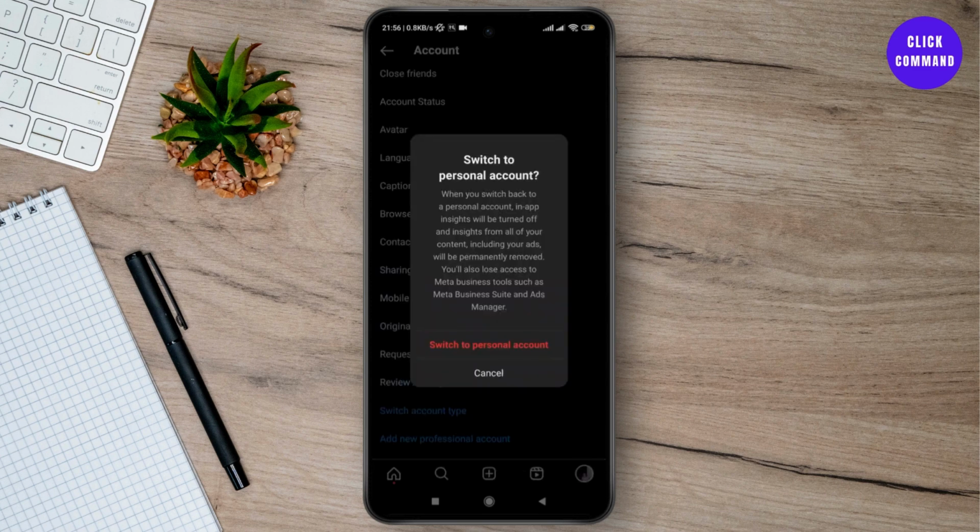And then while we're switching to a personal account, the in-app insights will be turned off and insights from all your content, including your ads, will be permanently removed. You'll also lose access to Meta Business tools such as Meta Business Suite and Ads Manager.